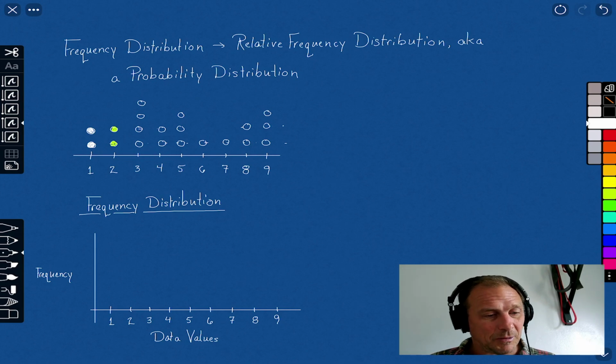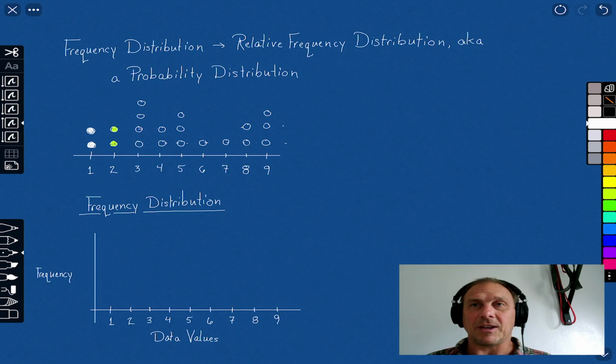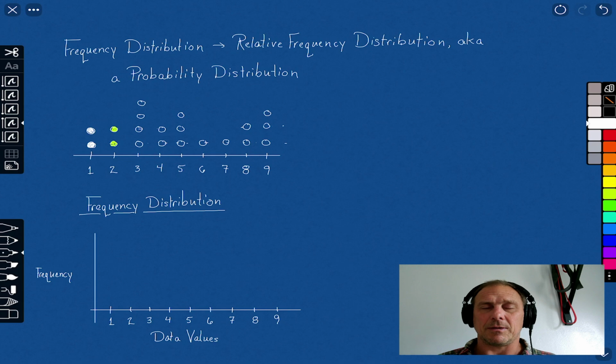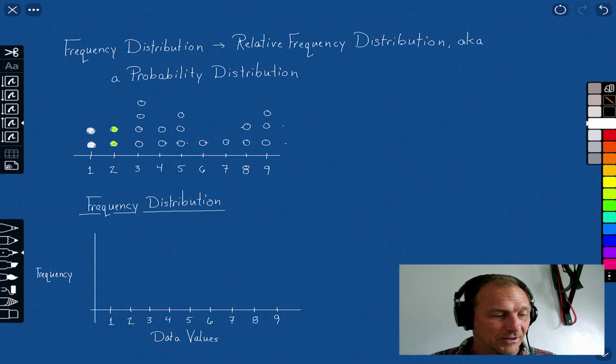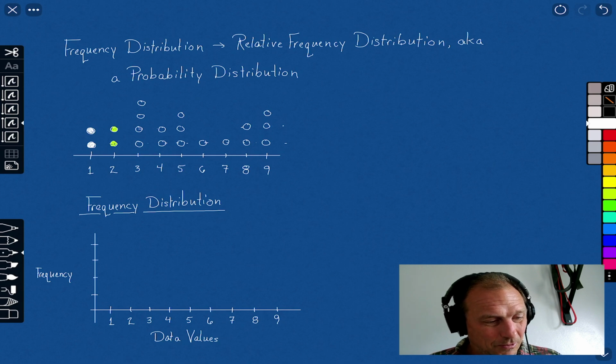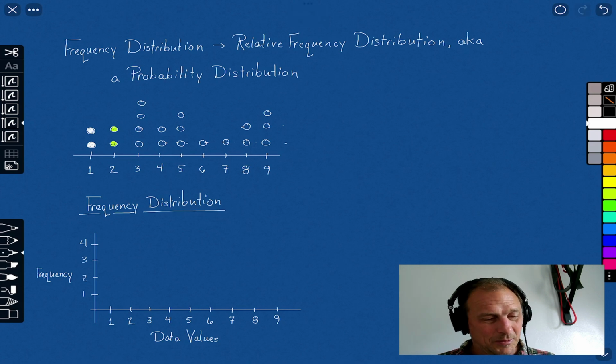So we're going to make our frequency. Notice our frequency only has to go up to 4. That's the most, only has to go up to a count of 4 because that's the highest frequency that any one data value has. So let's make our frequency go to 4. 1, 2, 3, 4. I almost wrote a 5. 3, 2, 1, and here we go.